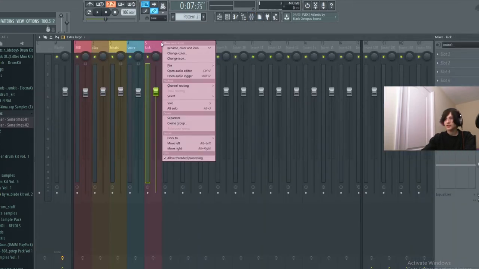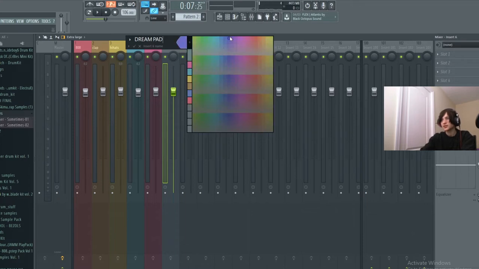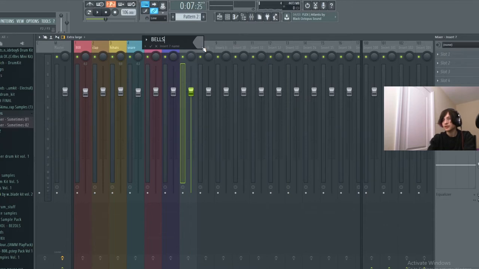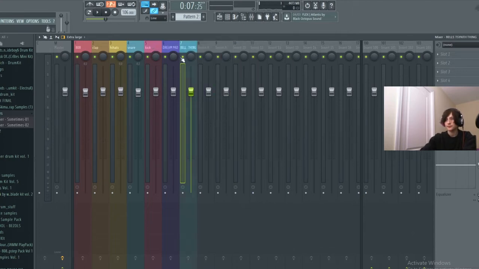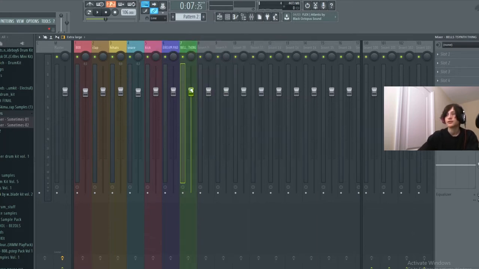Oh yeah, and make sure to go in here to where those tracks are. We're going to go Dream Pad. That's the one that we have there, so we can change it to purple. And then I'll do bells, synth thing, and it's blue. Wait, nah, because the snare is already blue. So let's change that to a unique color, like green, so we don't get confused between these.